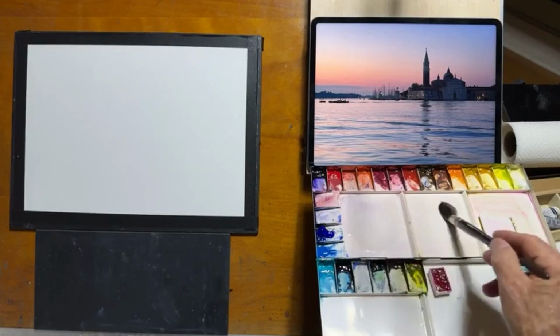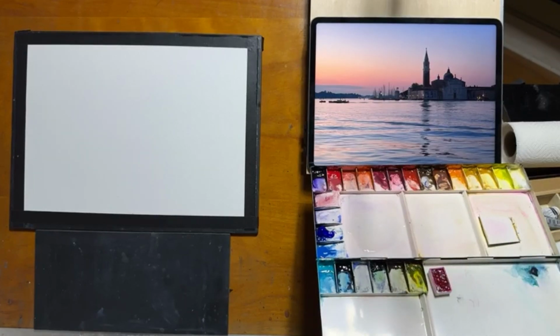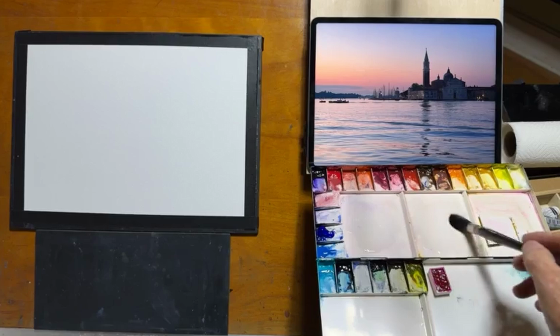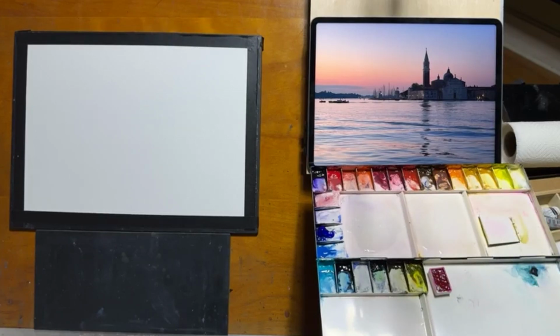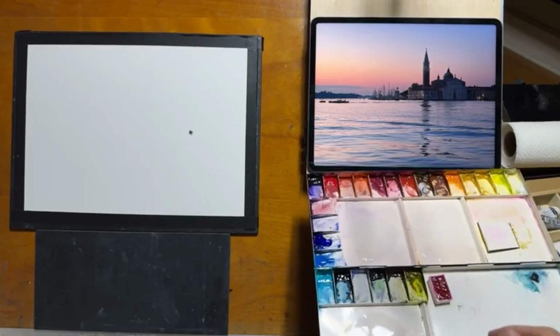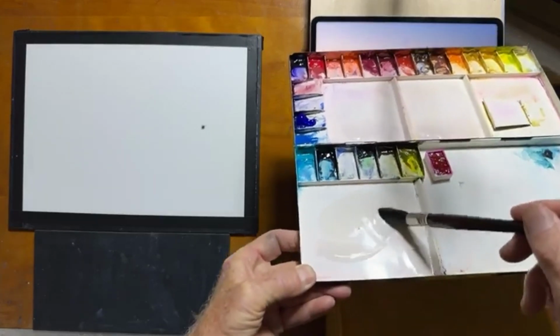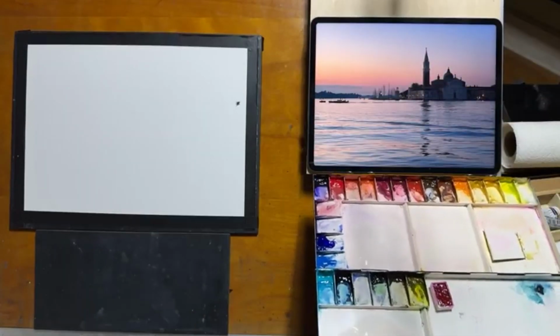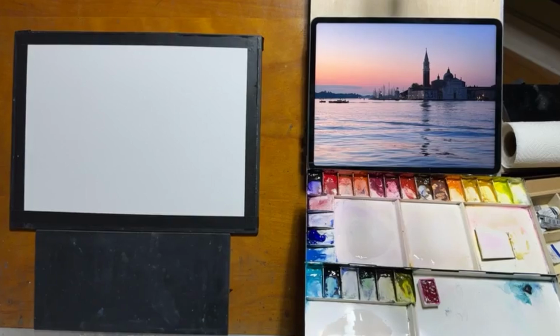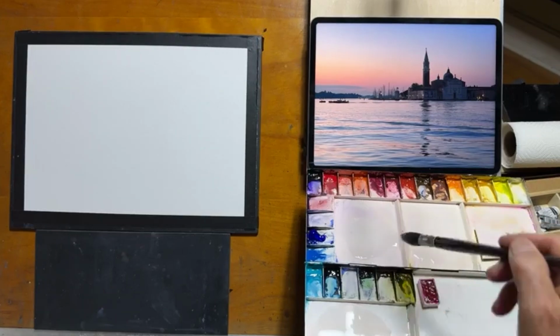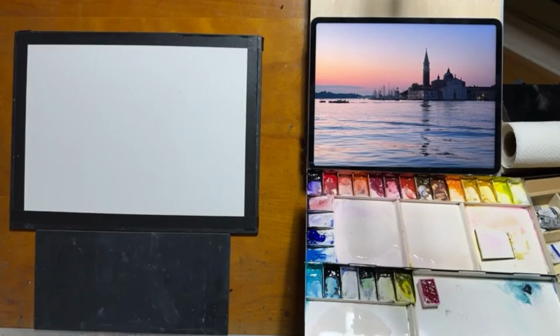So I'm putting some water here. I'm going to make a red puddle, a blue puddle, and a yellow and maybe an orangey puddle. So I'm just putting some water up here. Probably you can't see down to this. I'm going to have colors all ready to go. We're working on an 11 by 15 sheet of Saunders Waterford, 140 pound cold press.